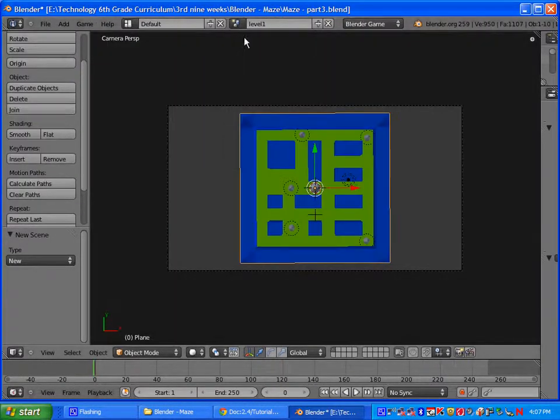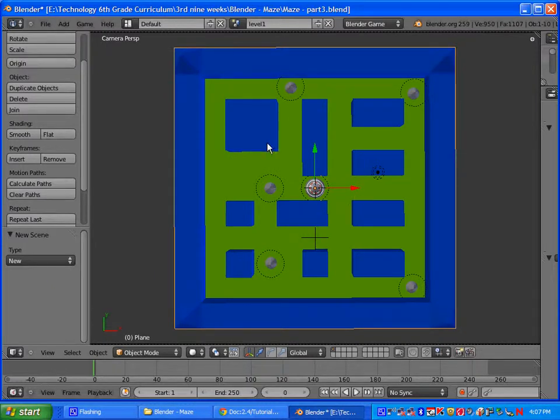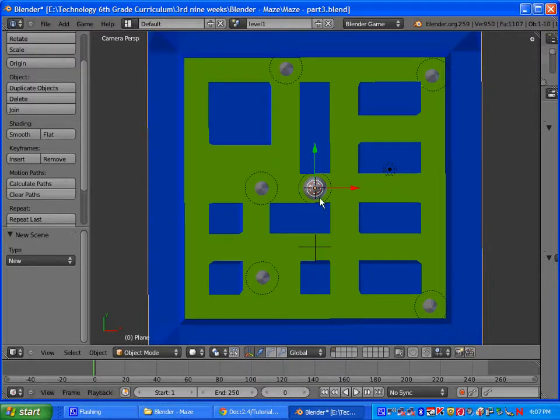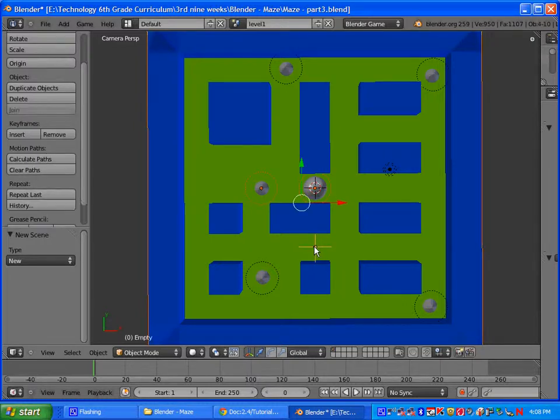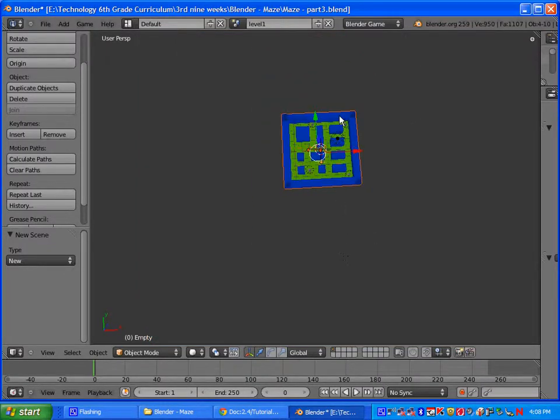So let's go back to level 1. What we're going to do is add these objects into level 2. So what you want to do is hold shift and right click and select one of your pickup items. Select your main character. Go ahead and select the maze. Select your empty. And you want to also select your camera. So hold shift, select the camera.